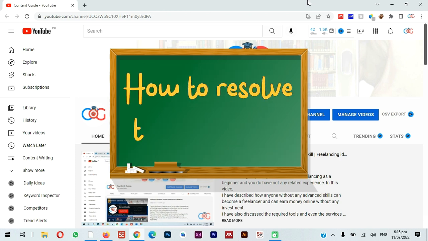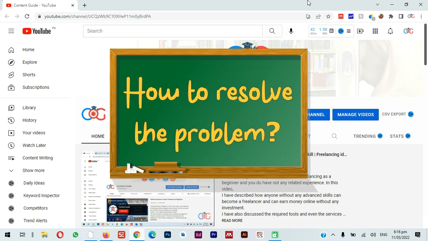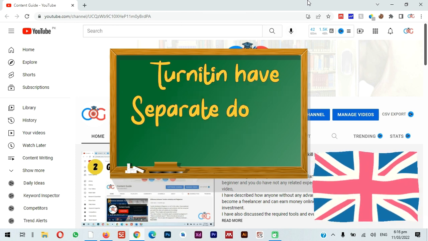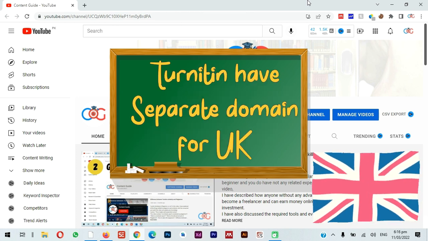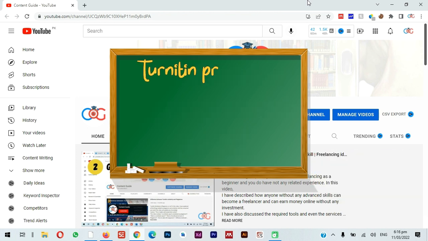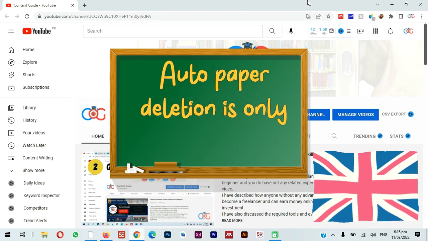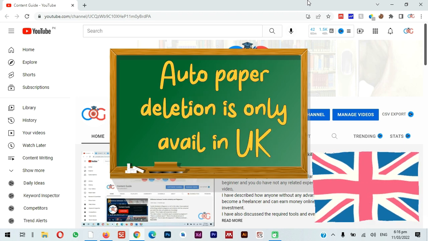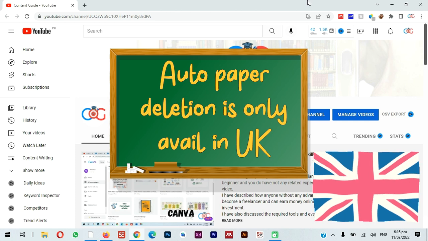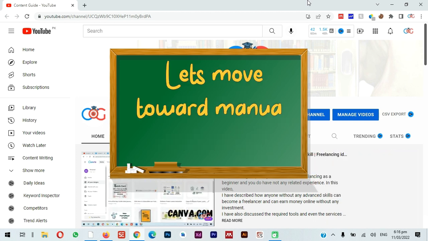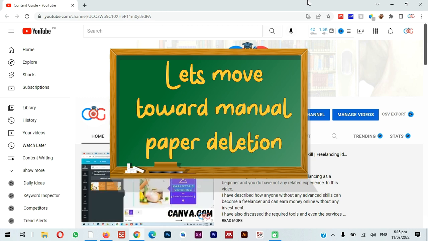So how do we resolve the problem? Turnitin has two types of domains: one is for the UK and one is for the rest of the world. Turnitin provides two types of paper deletion: automatic paper deletion and manual paper deletion. The automatic paper deletion is only provided in the UK domain. I'll explain it later.